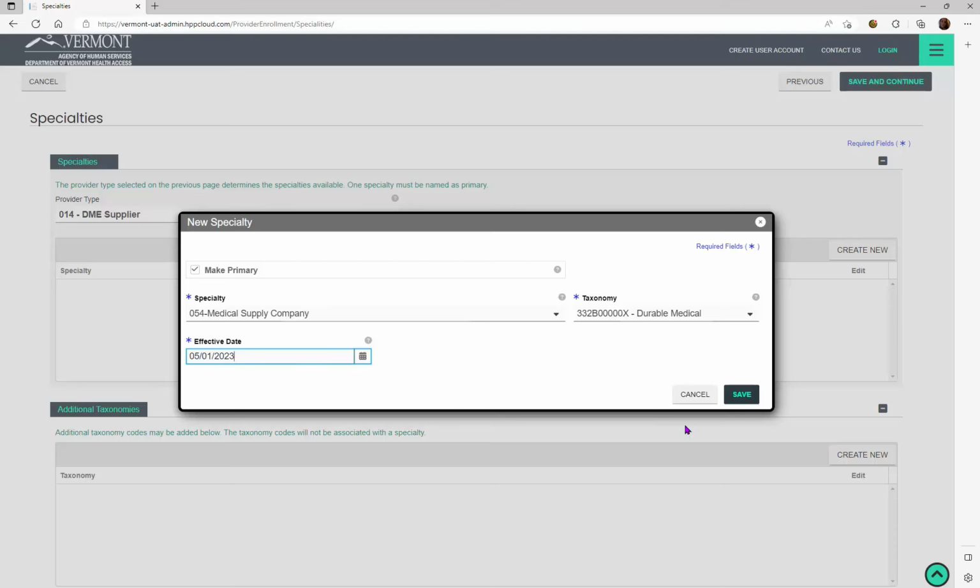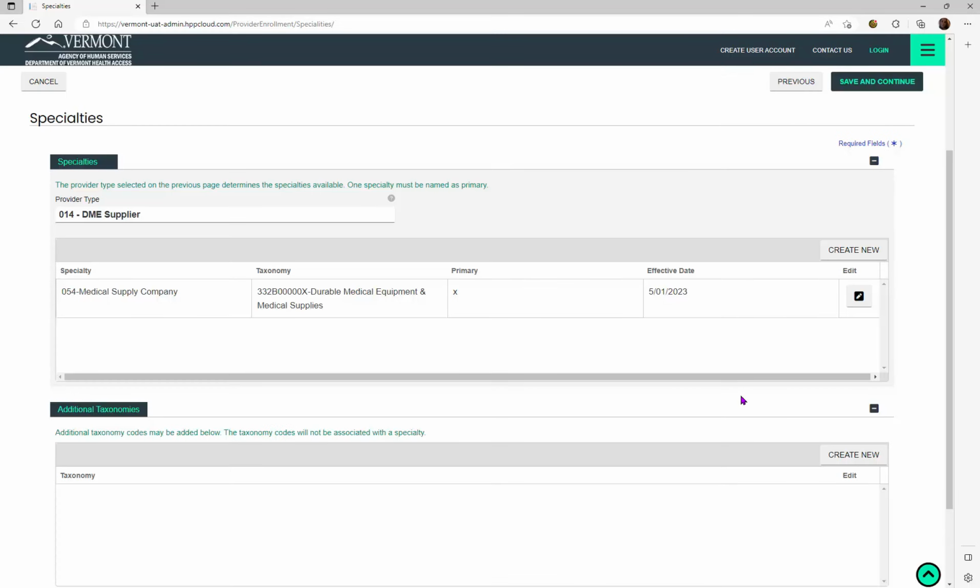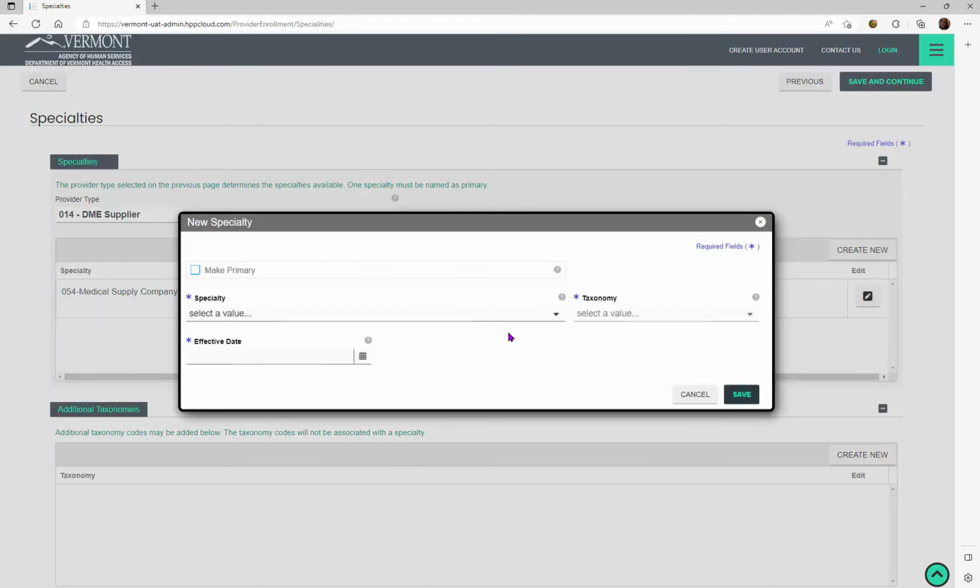Once you've filled out the necessary information, you're going to click Save. And now you'll notice that I have an entry here listed under Specialties, and you'll see that this one is my primary. You are able to add multiple specialties. You would simply repeat the process. The only difference with repeating is that you can only have one primary. So I'm not going to select Make Primary. If I selected Make Primary here and chose a different specialty, it would now make this one my primary and unselect the primary for the one I chose before.